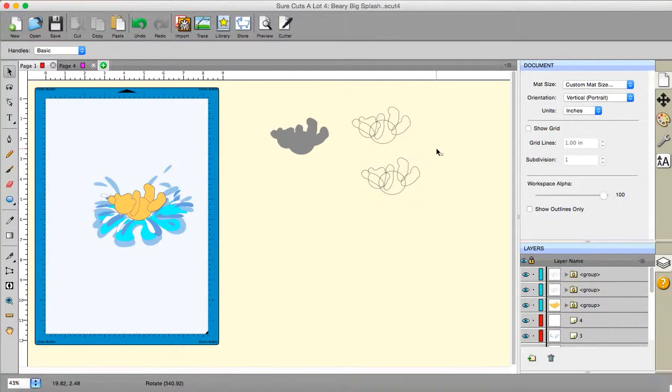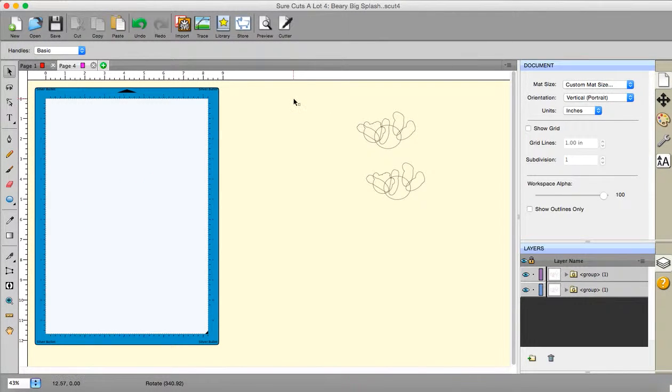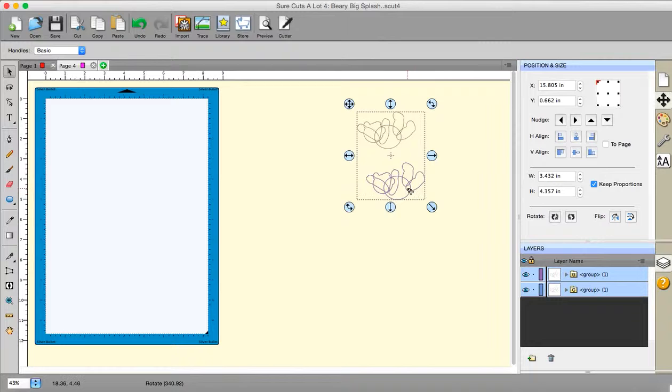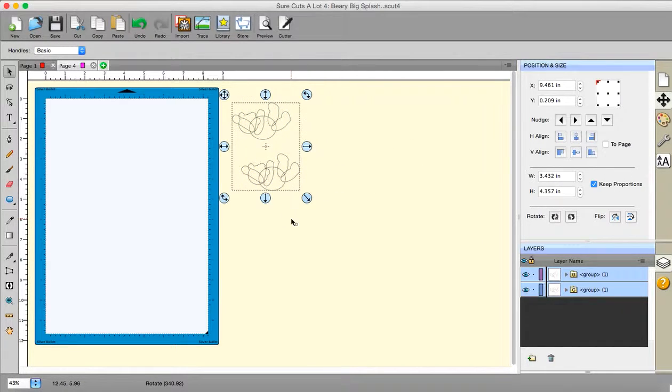And then I decided where I wanted the legs to go, and I've made the general shape of my teddy bear. Now I'm going to go to another page, and here I have my two teddies. I'm going to move them over here.